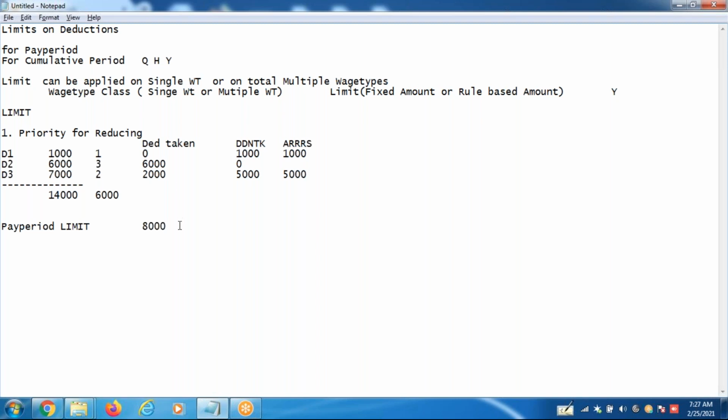Priority wise reducing. Second, proportional reduction. So total how much we need to reduce? Okay, so you can either calculate that 14,000 as 100%, percentage wise. This can be called a percentage reduction or proportional reduction. Easiest way of doing it is this.